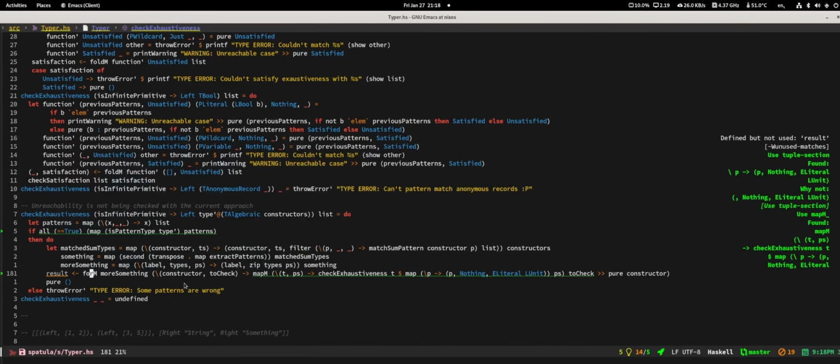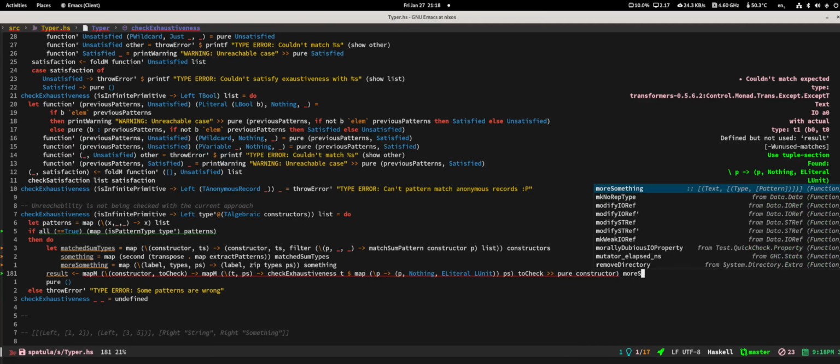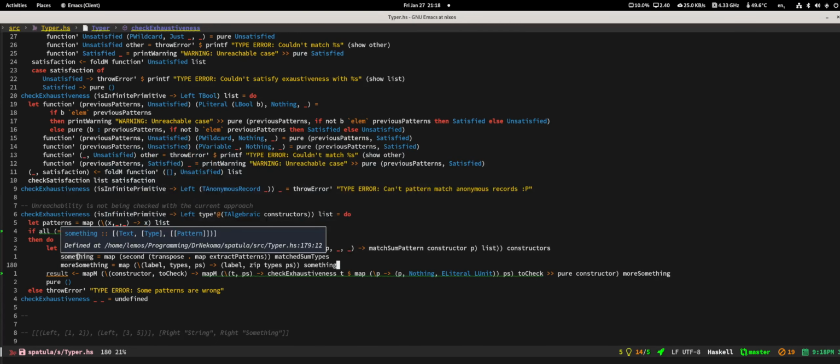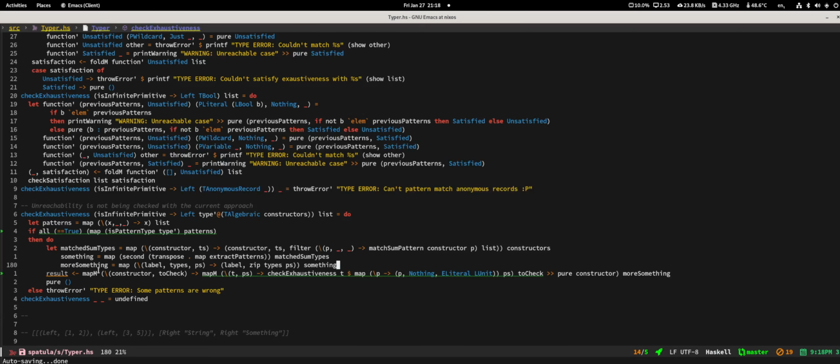Okay, but let's try to put less burden on whatever is crazy enough to read this. Yeah, that makes a lot more sense. So let's put something there. These names are great. Something and more something. Yeah, it's better than foo and bar, but not great, right?